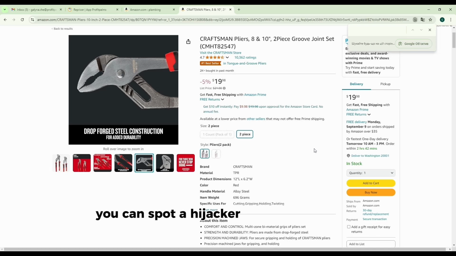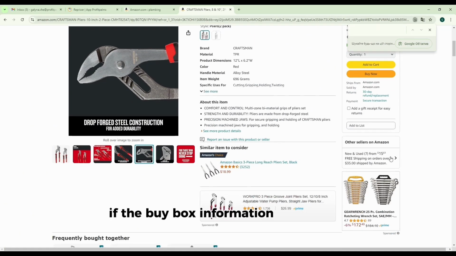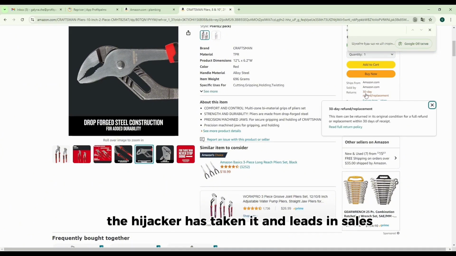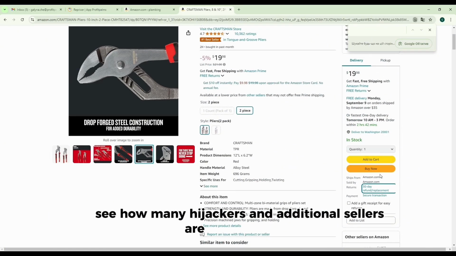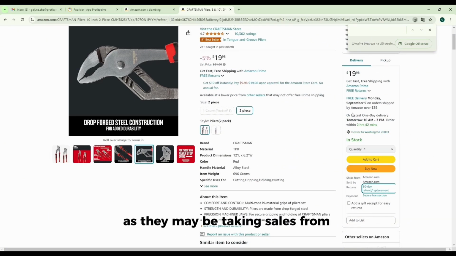You can spot a hijacker on the product listing or in the buy box. If the buy box information isn't yours but another seller's, the hijacker has taken it and leads in sales. Check the drop-down list for hijackers. See how many hijackers and additional sellers are on your listing, as they may be taking sales from you.